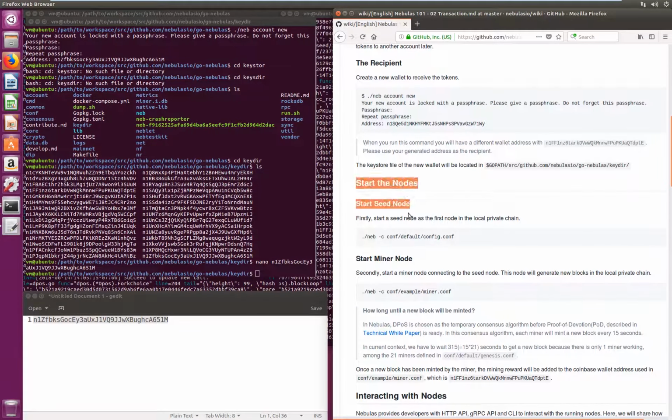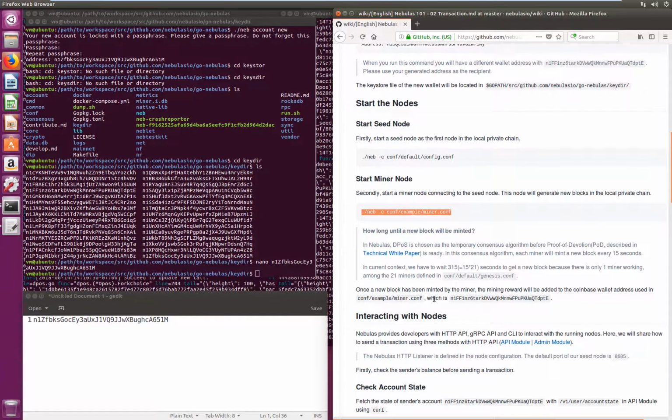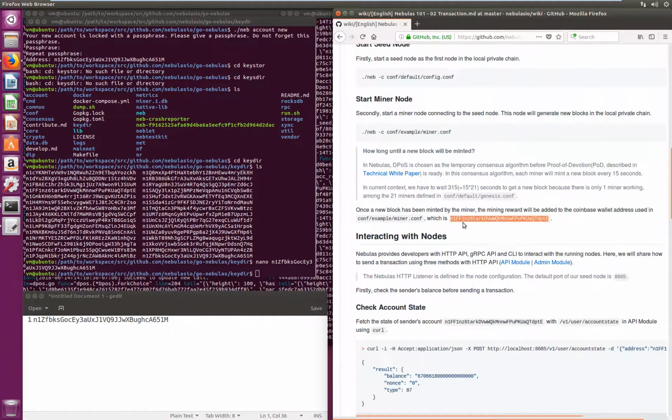And now this talks about starting the nodes. We already have our nodes running, so I'm not going to worry about that. But if you do not have nodes running, you need to get some nodes going. So here we have just our standard node as well as the miner node. And in the previous example, we verified the configuration file config example miner was using this address here for block minting. We're going to check in a moment and see exactly how many NAS tokens we have in this address.